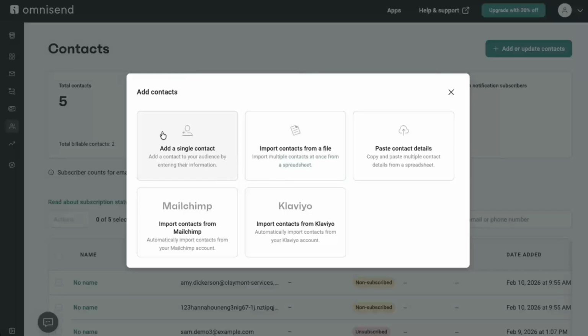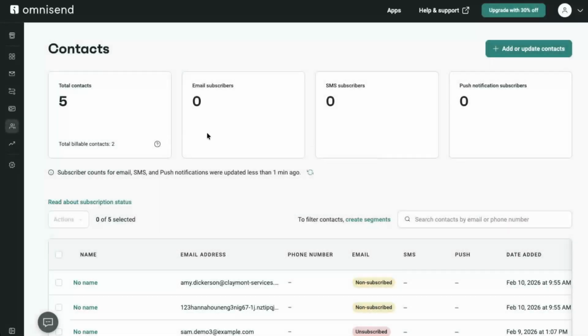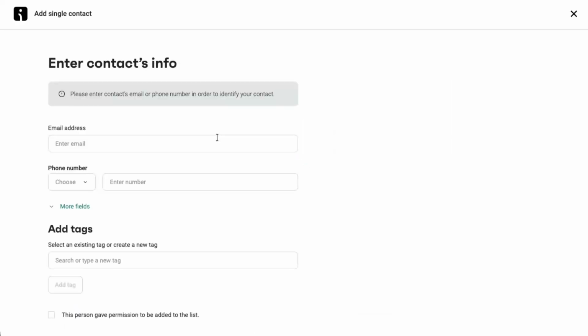A few different import options will appear. Since we only want to add one person manually, choose the option that says Add a Single Contact. You'll now see a form where you can enter the contact's details. Start with the first field, which is for the email address.